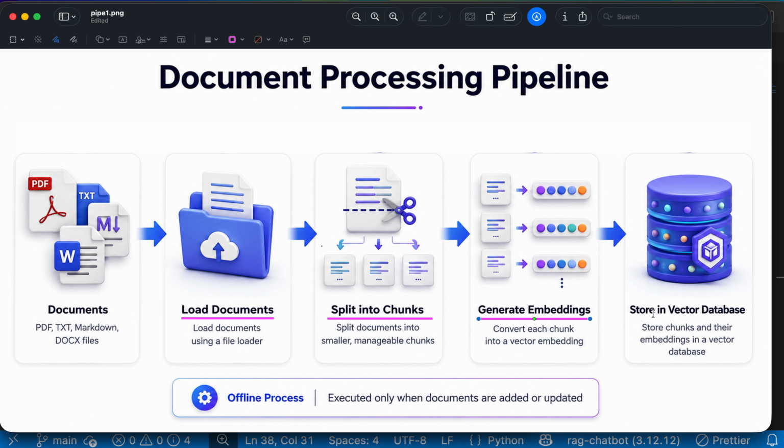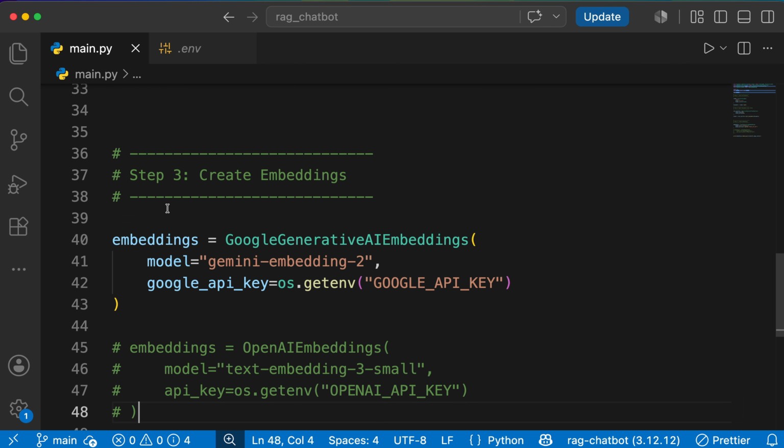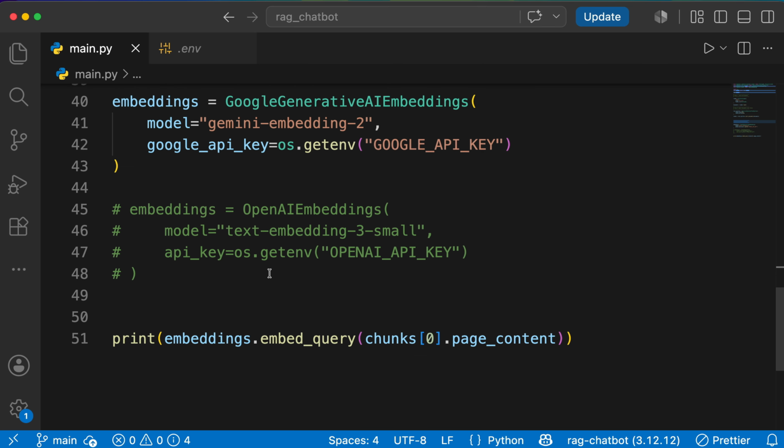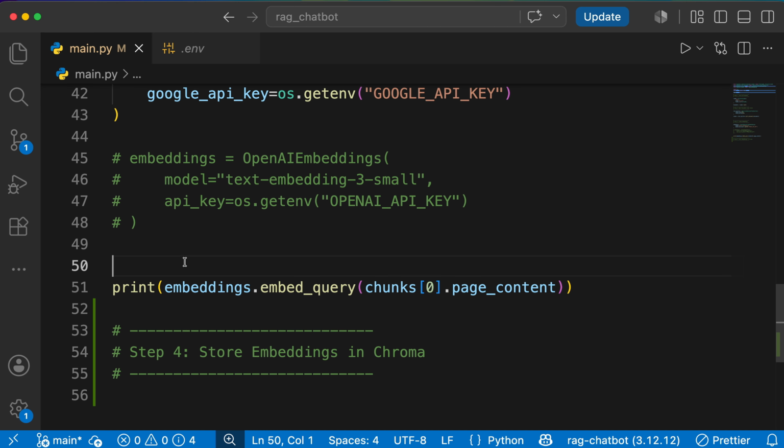Now let's implement our last step in the document processing pipeline, storing the chunks with their embedding in a vector database, and we're going to use Chroma database. So now let's go back to our VS Code. Let's copy those two comments here and paste them here and add step 4, and let's name it store embeddings in Chroma.